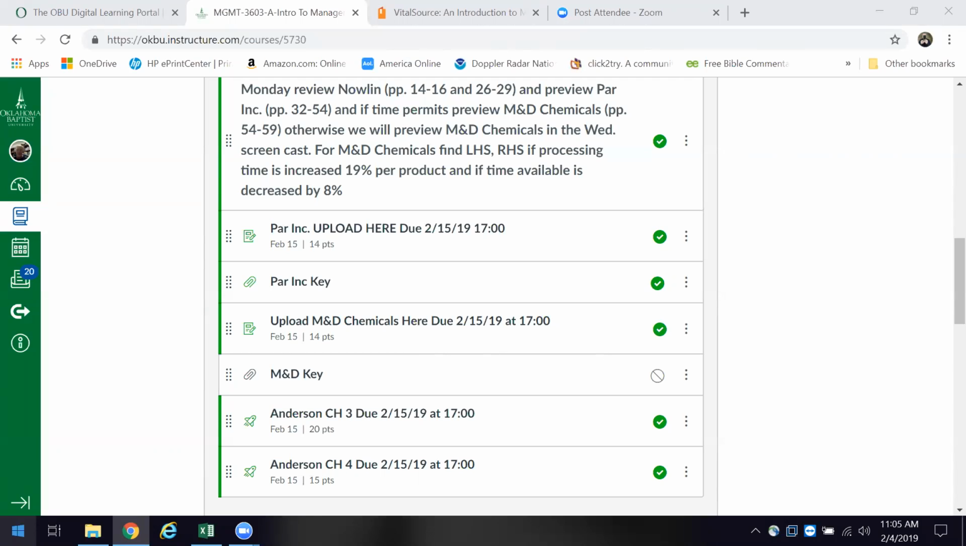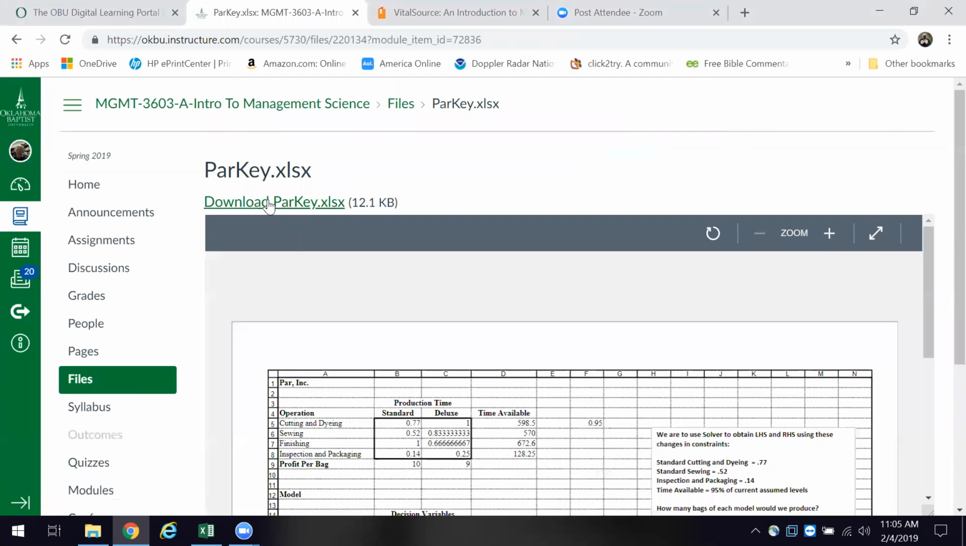Well, all that being said, we're going to look at Solver here. So if you should see now Prime Inc. Key, you see it? There we go. Let's open that up for a minute and then download it to your desktop.